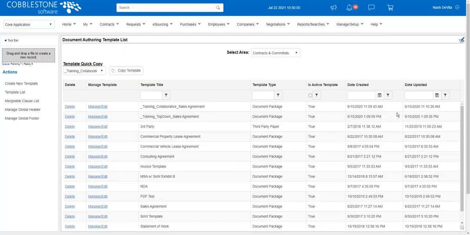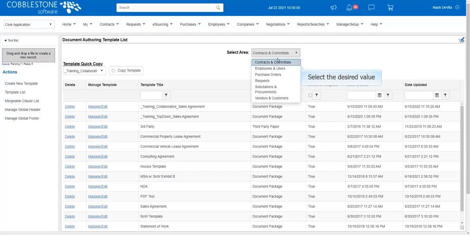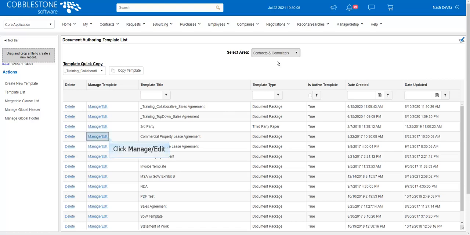Since we can establish our signature flows and groups on individual document templates, we may need to open the Select Area list to access documents for areas other than contracts, the default. We could select any of our major areas of the application for our templates, and thus signature processes, but we need contracts and committals for our example. Find the desired document template from the list and click Manage Edit for its line.